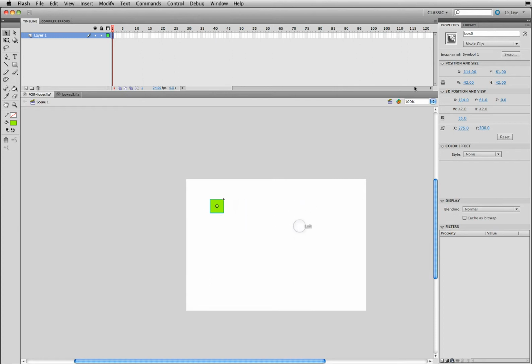These have all dot0, so let's set the instance names right. So that's 1, 2, 3, 4, 5, 6, and 7. Alright, now each one of them has its unique instance name. They're all different.